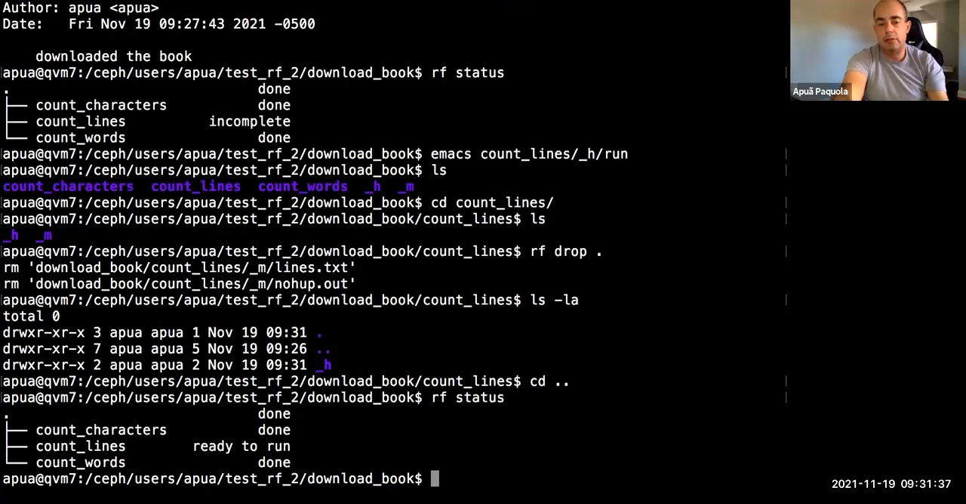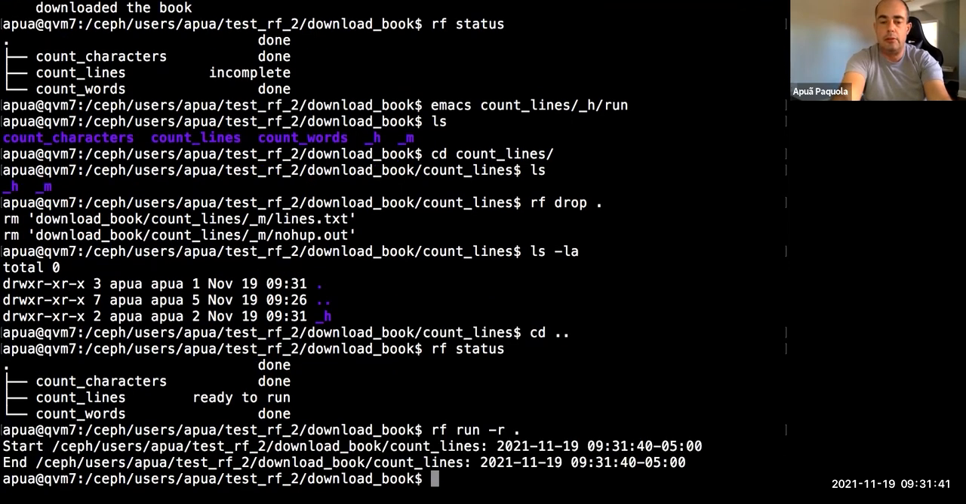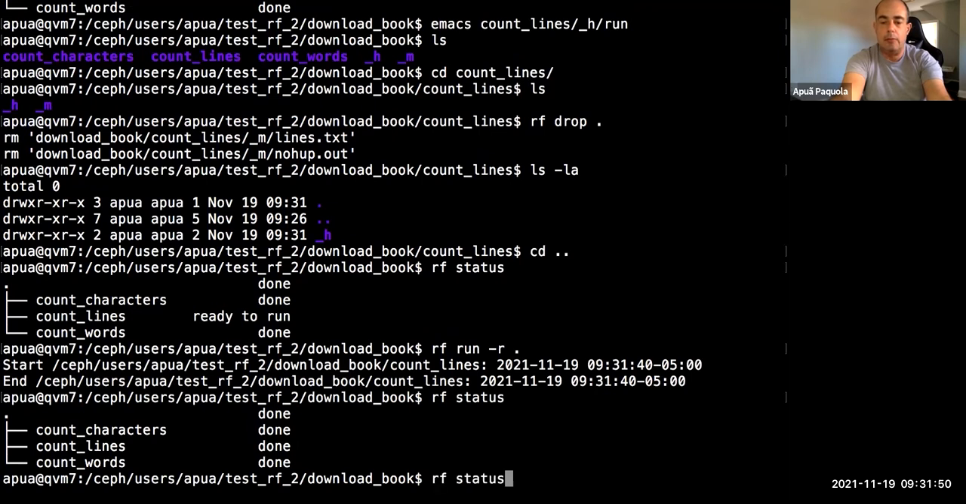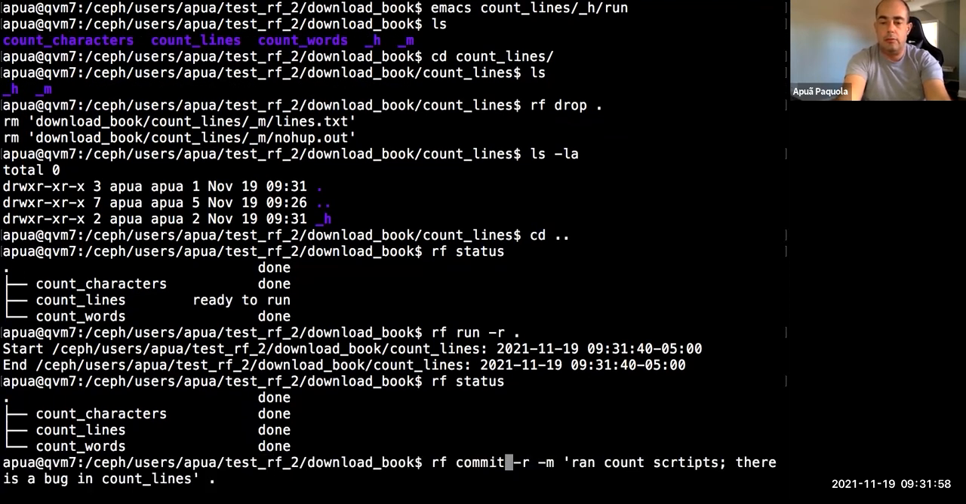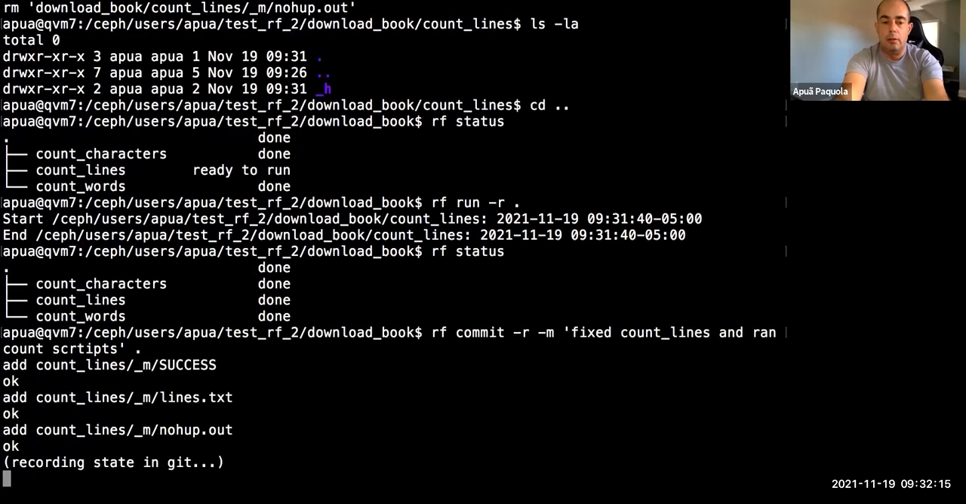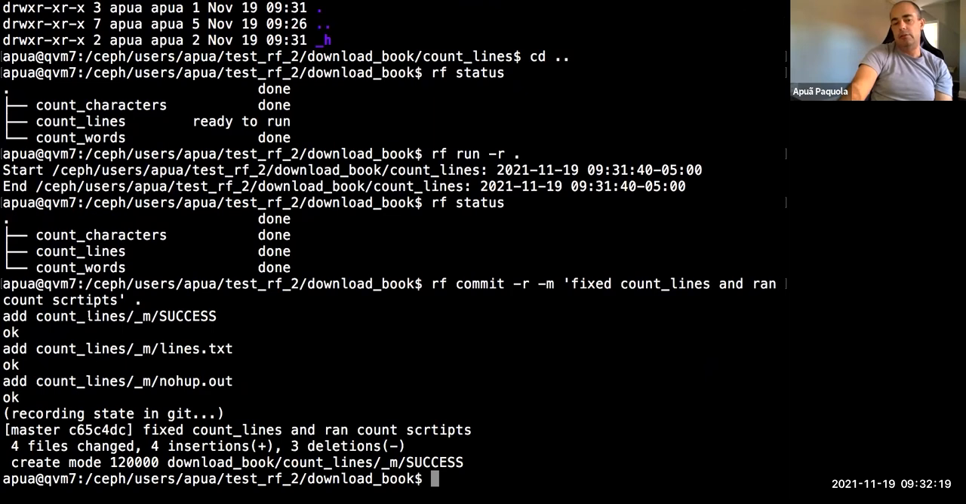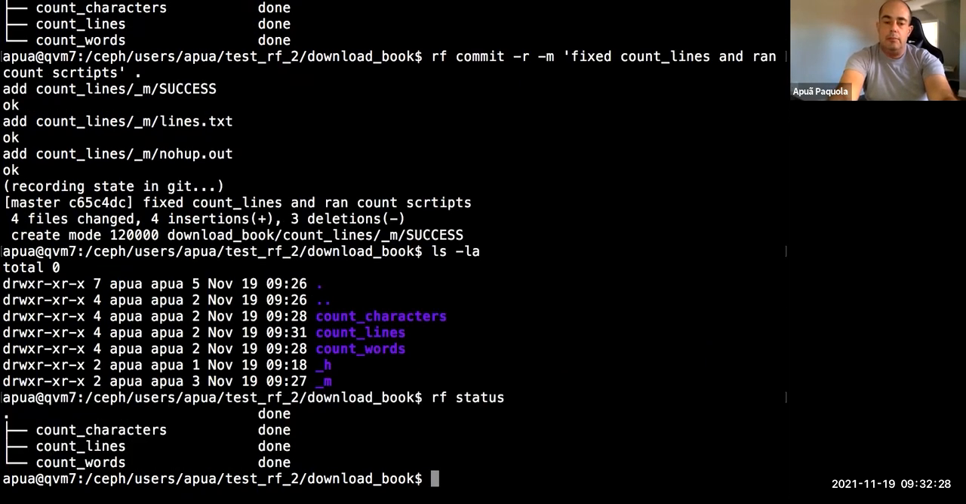Count lines is ready to run. And then we do RF run recursive dot, and then count lines is done now. And we can do a new commit. Fixed count. So now I committed only what changed from the previous version. So we have here the status, it all ran, and git log, the commit.